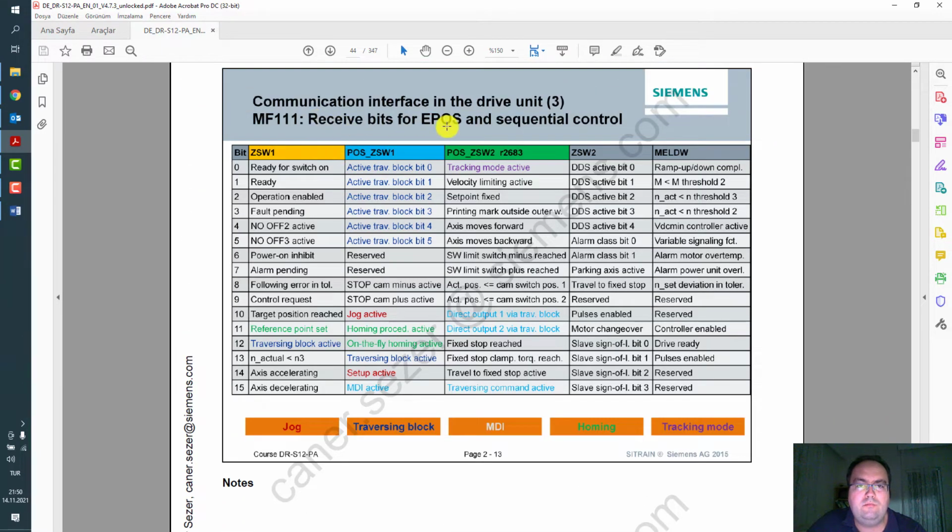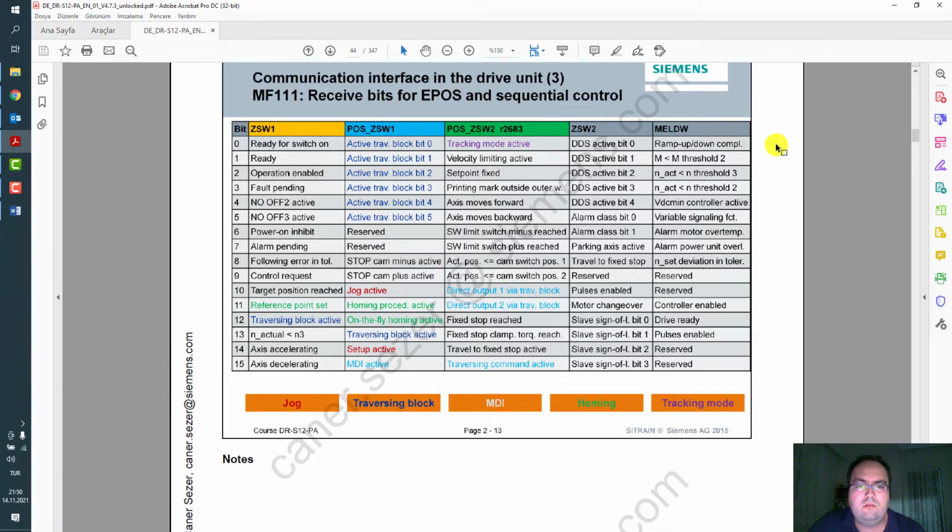And the next page, receive bits for EPOS. There are some useful bits on Telegram also for the other direction. Status word 1 comes from the drive side to PLC. Ready to switch on. Drive is ready. There is a fault. There are additional 2 bits here modified by basic positioner: reference point set, homing is done, and the 12th bit is traversing block active. That means our drive is executing a traversing block.